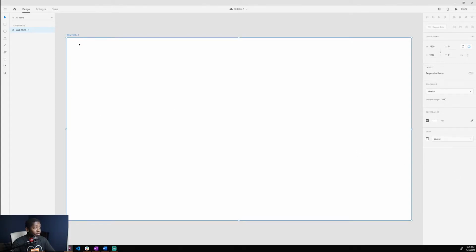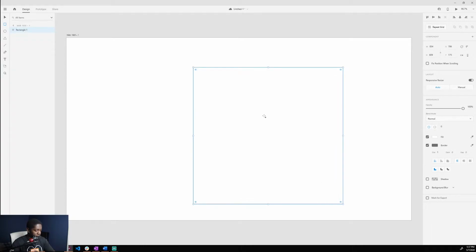Next, we're gonna do a half and half. So a lot of people are putting their form fields on one side while the image is on the other. So we're gonna do that. We're gonna start with the image because that's the easiest. But before we do that, let's create a square.